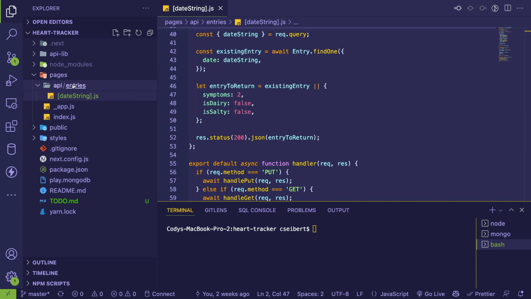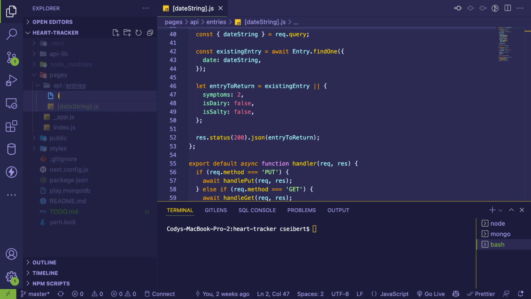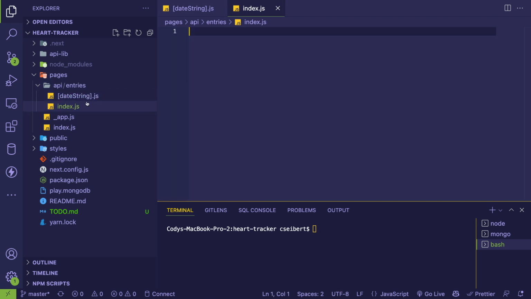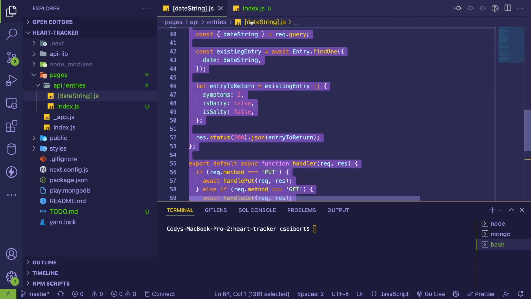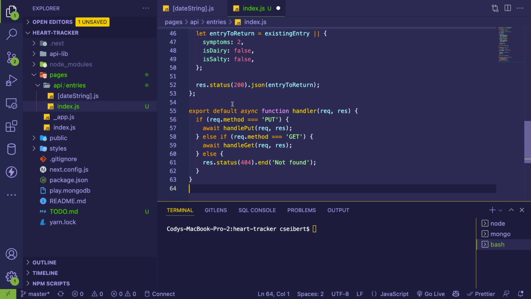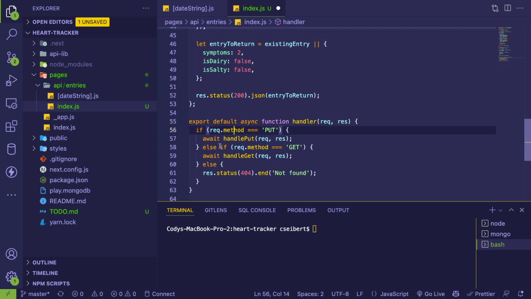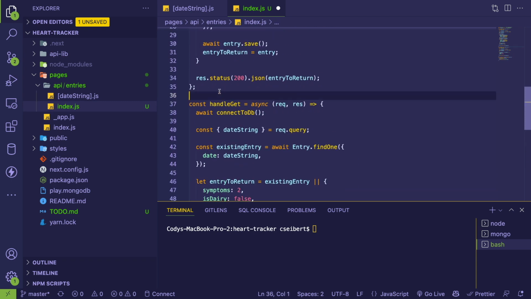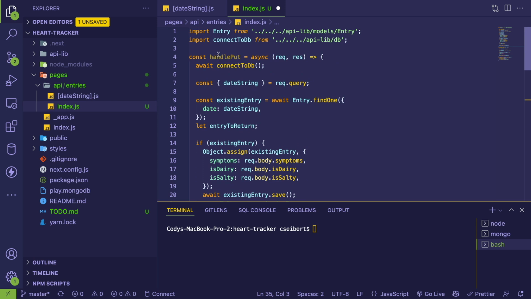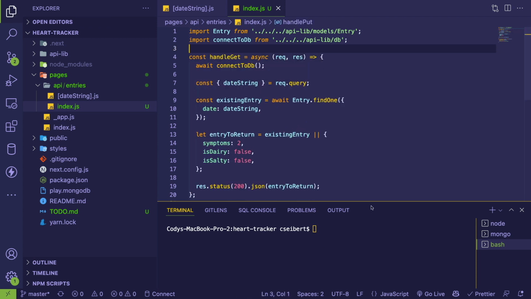Not too sure. So let's just make an index here, because I think this is how it works in Next.js. That should be the entry level for entries here, if I understand that correctly. I'm going to copy all this code, and we just want to do the GET request. So let's get rid of the put. Where's the GET? So here's the GET. Let's go up here and delete the put, because we don't really care about it.